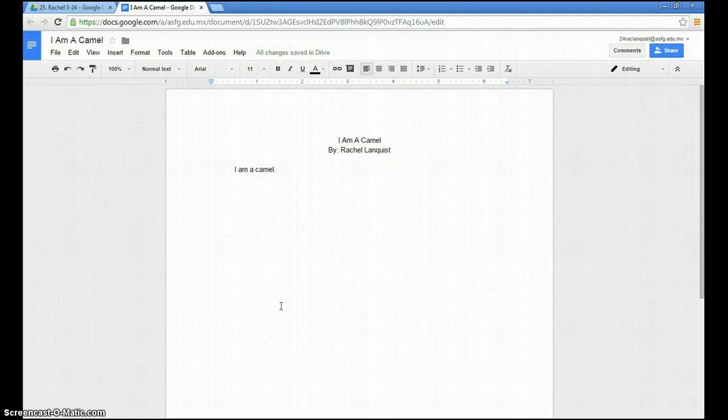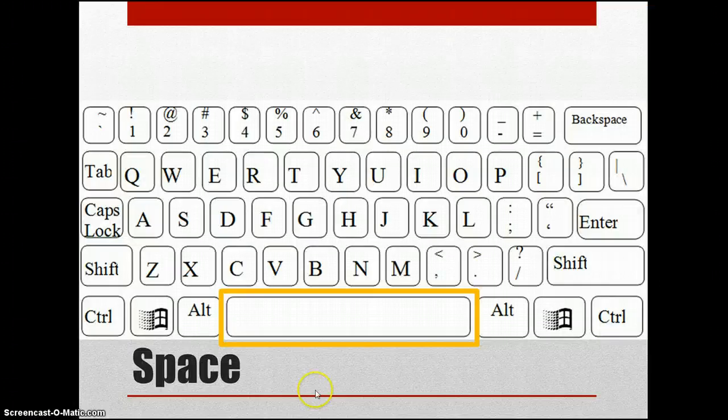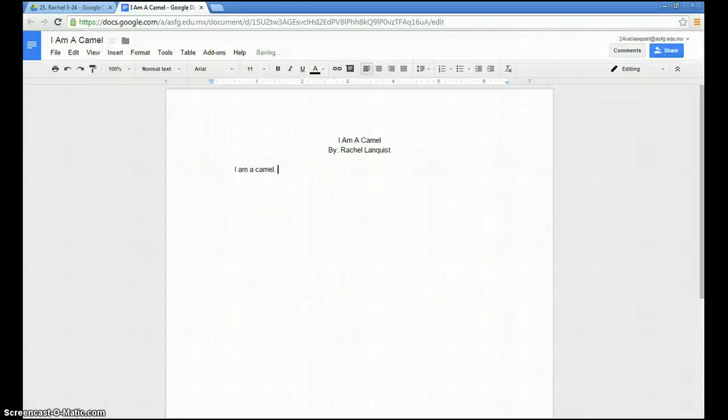But just like in writing, I can't start a new sentence until I put a space. So again, here's my space bar. I'm going to press space, so I can put my capital letter and start my new sentence. So space, and now I can start my new sentence. Okay, I put my period, I add a space again. Your job, boys and girls, will be to now go ahead and start typing your work.